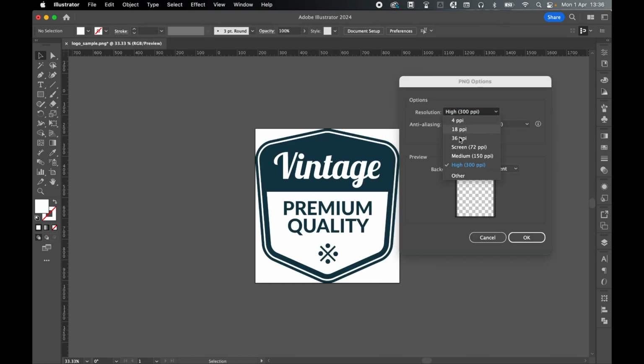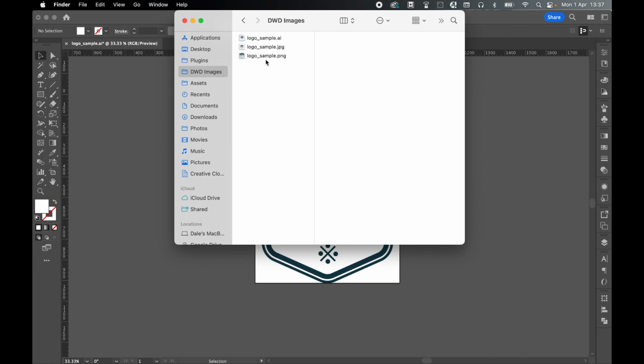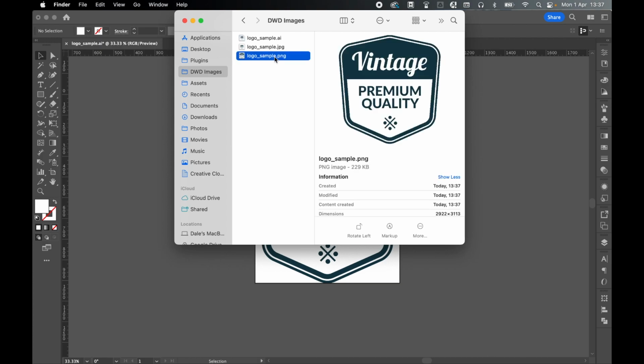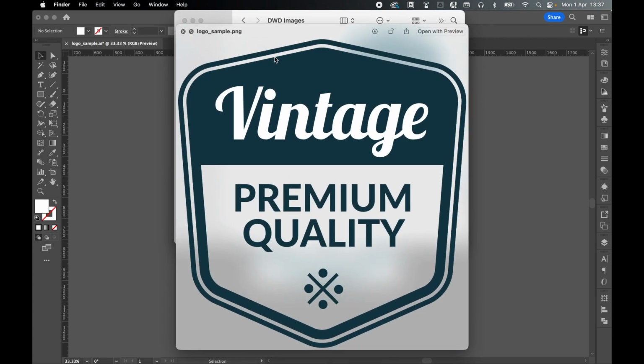Then set whether you want a web or print standard PPI. I'm going to set my anti-alias to type optimized because I have text on my logo. Don't worry about interlaced, and make sure your background color is set to transparent. And from there, simply click OK to export the PNG. So if I come to images and click my PNG, there you go. There is my fully exported PNG logo with a transparent background.